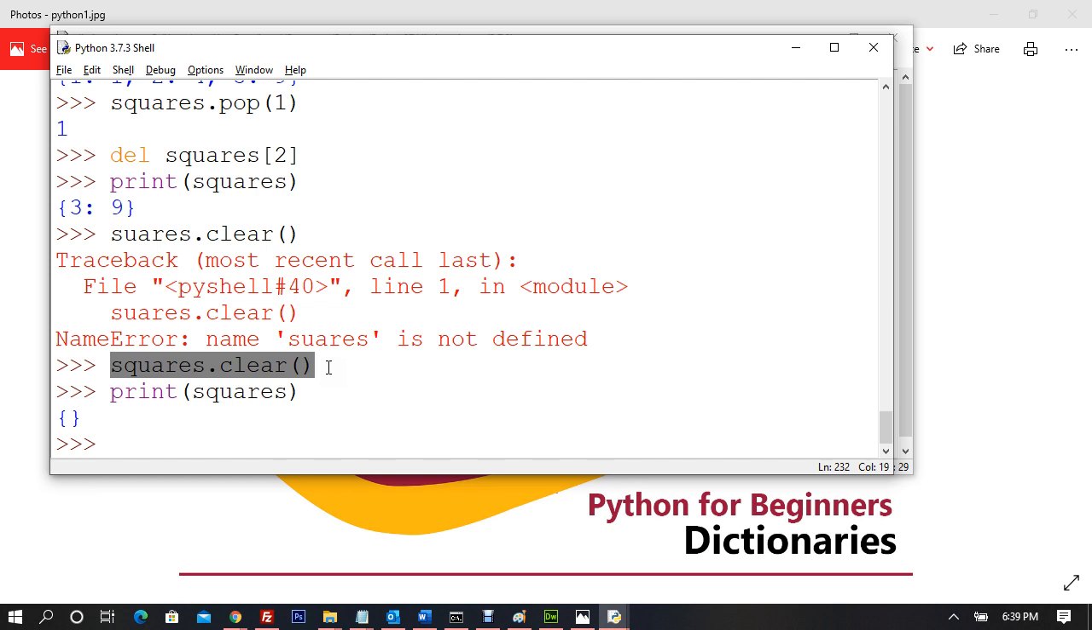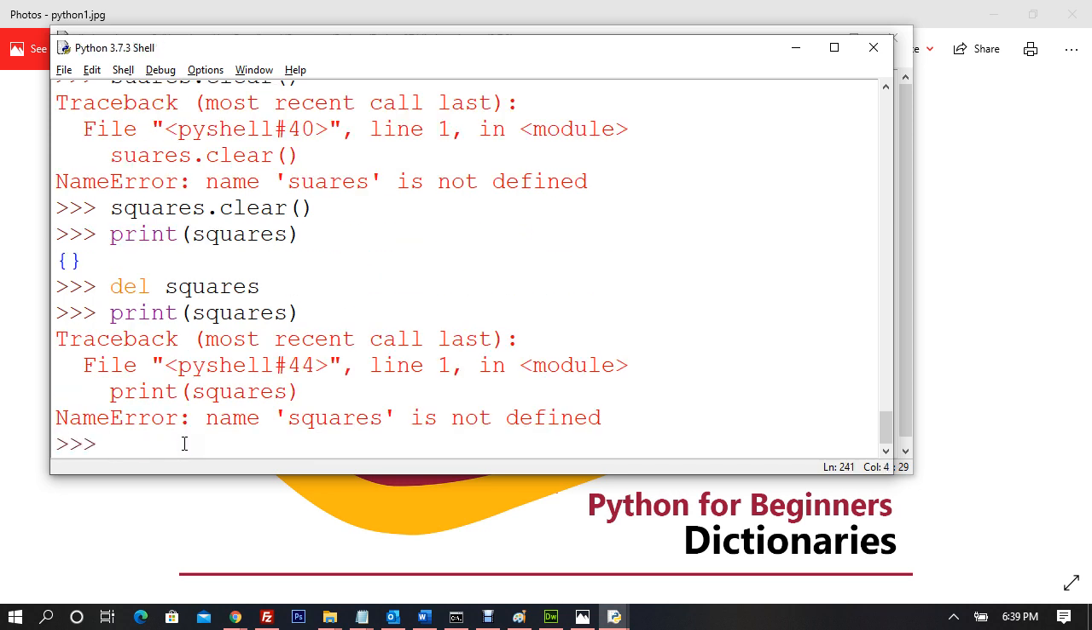Okay, we can also delete the complete dictionary itself. Clear deletes what is in the dictionary, but if you want to completely delete the dictionary, then you have to say delete. The complete dictionary is gone. If I print squares, it doesn't know what squares is. Now, as I said, dictionaries can represent multiple records, with dictionaries inside a dictionary, with keys and names.